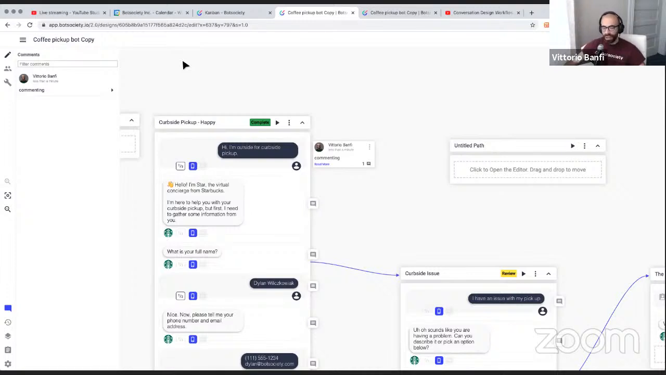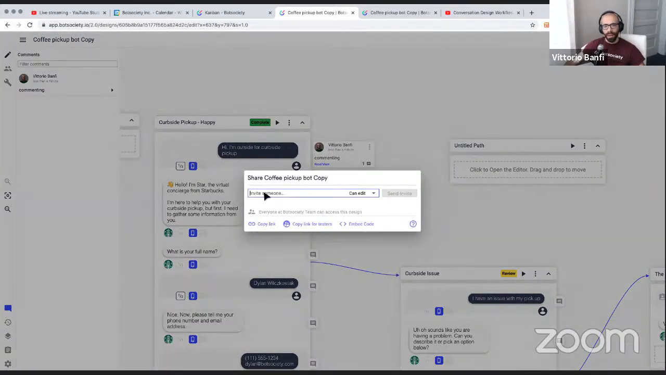Users with view-only access can leave comments. So when I click share here, if you switch to can view, and now if you invite someone, they'll be able to see the stages of the different paths and leave comments. So that's another way of collaborating and organizing your workflow there.